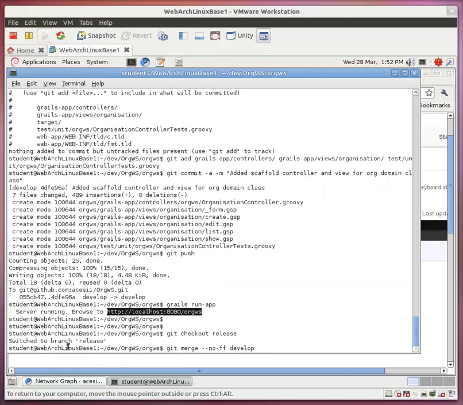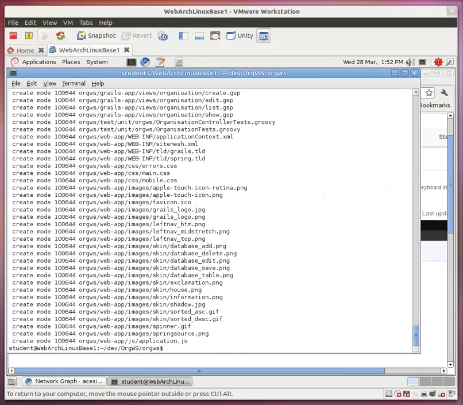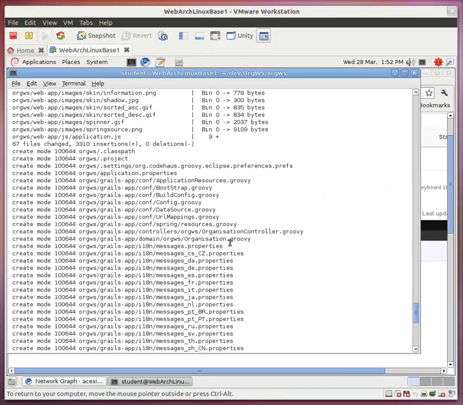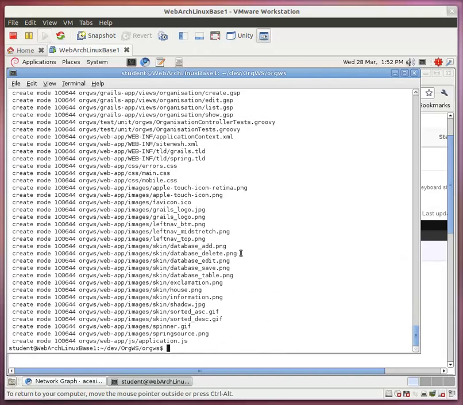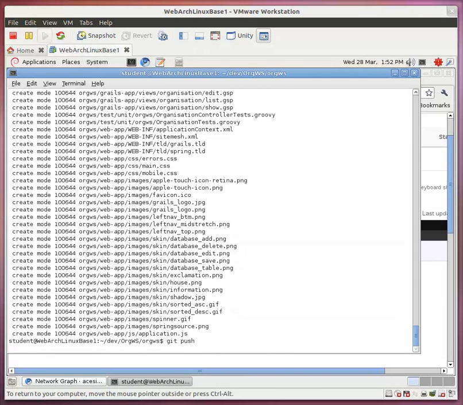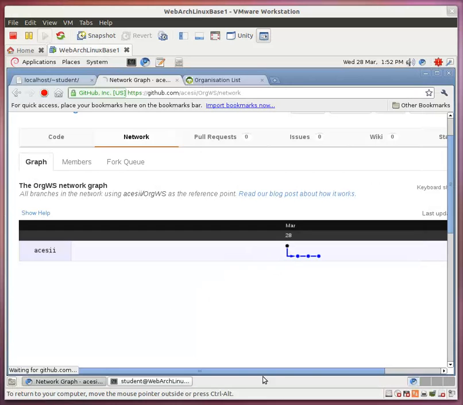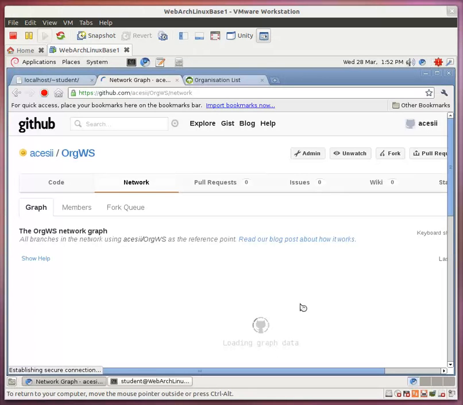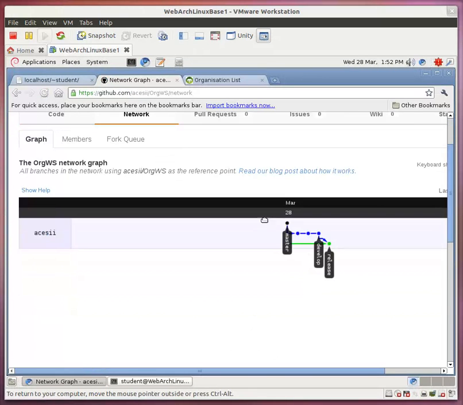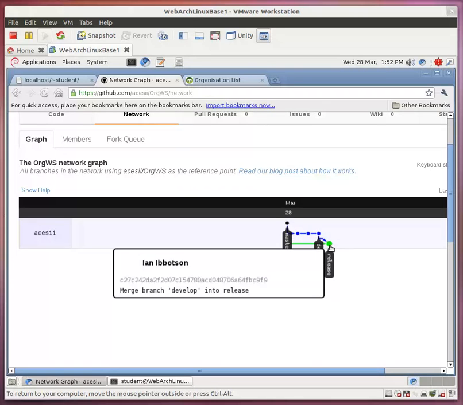So we're on the release branch and we want to merge the changes from develop into this branch. It lists all the changes that it's merged, lots of information, and then we can just git push that. So if I reload the graph, you'll see that here's our develop branch, and you can see that it's been merged into the release branch, so now these two things are essentially equivalent.